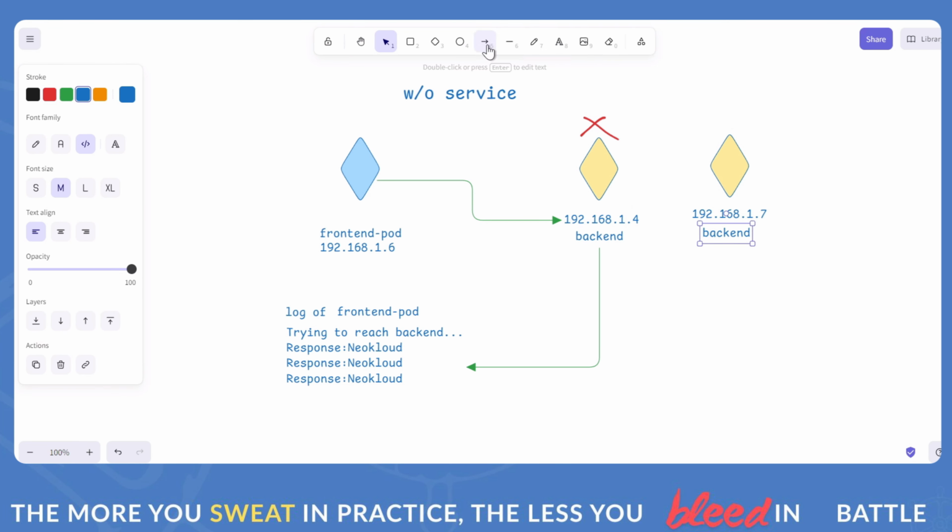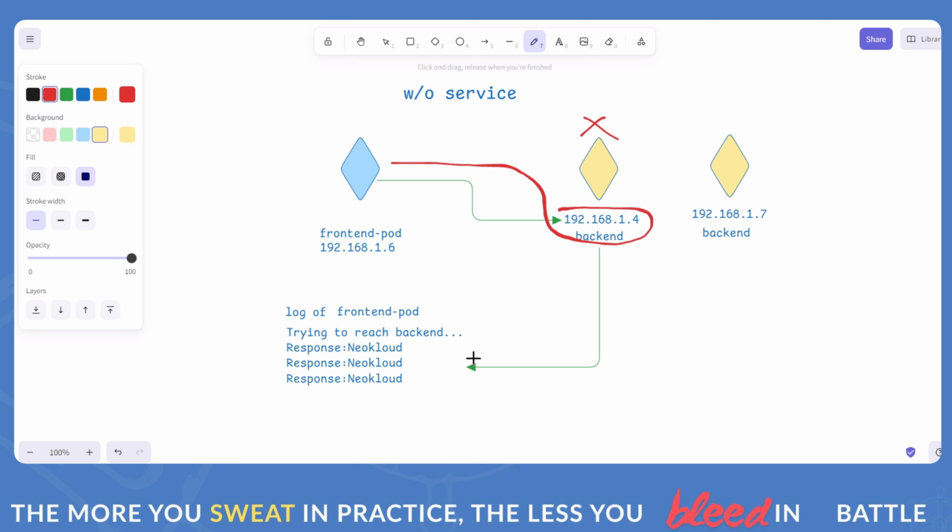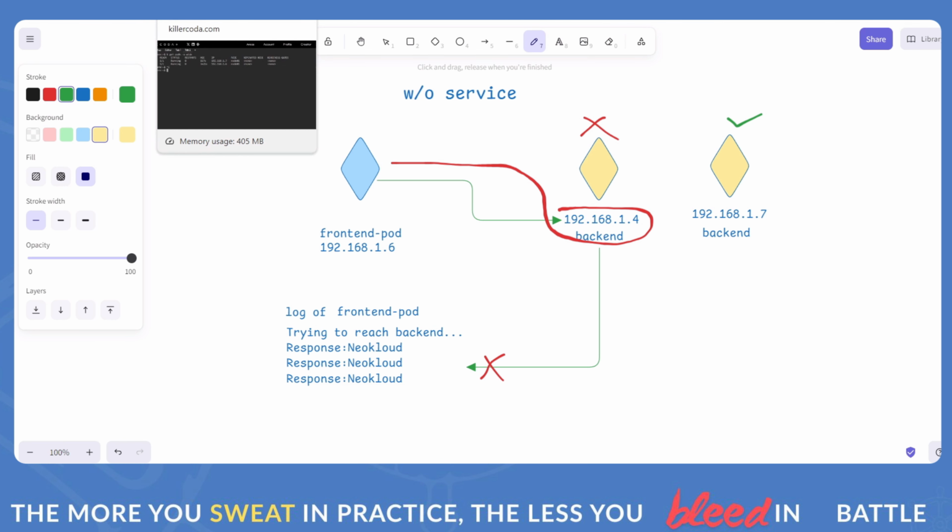So it cannot use this old IP. This application is not practical, because if pods are ephemeral, deleted and recreated, or some issues happen, then we need to track the IP manually, and this is not at all possible. So this is a simple app, but this is the disadvantage.